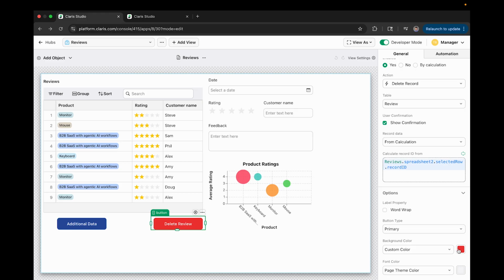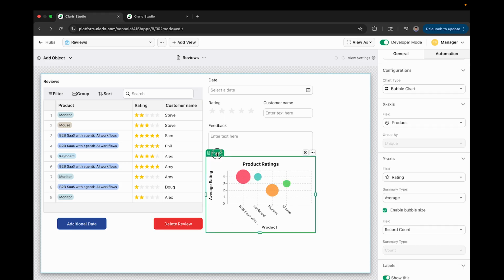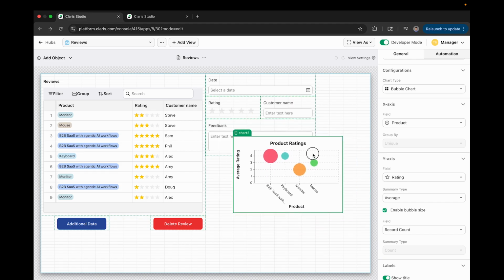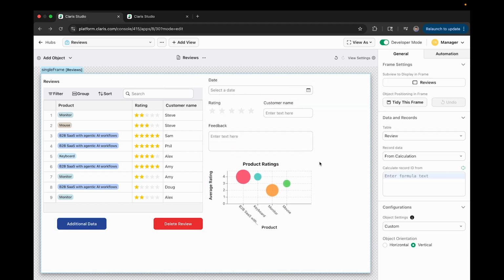Other things you can do, right? You can customize your button colors and this and that, and all of the objects can be dragged around and repositioned however you like, which is pretty nice. So you can really set up your data however you want to view it with custom views.